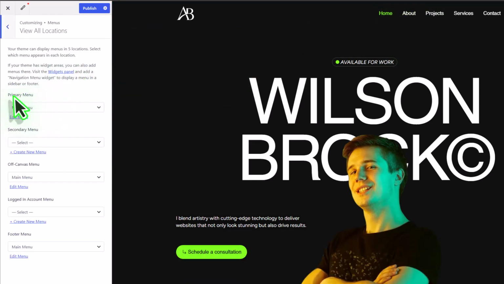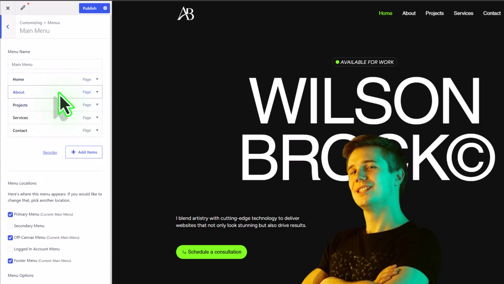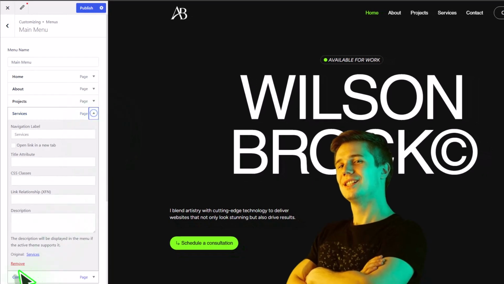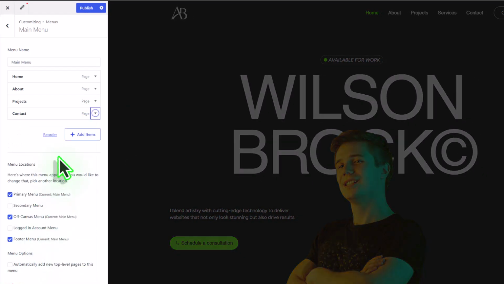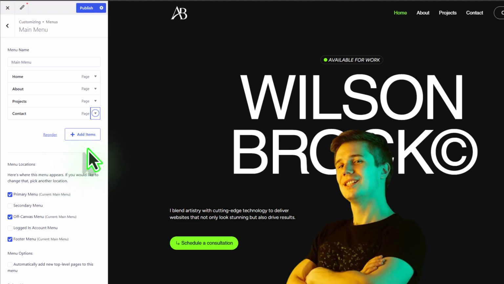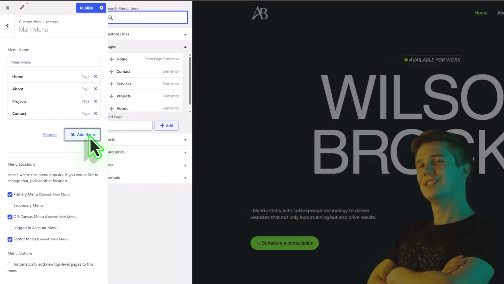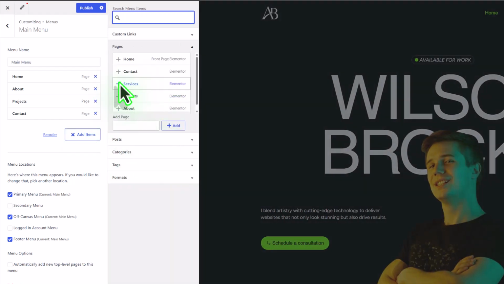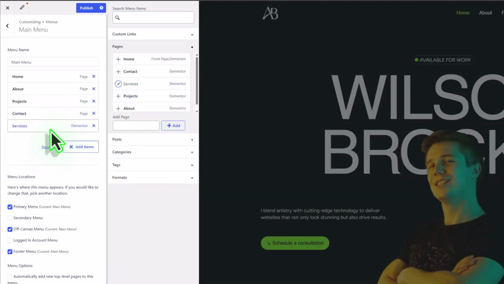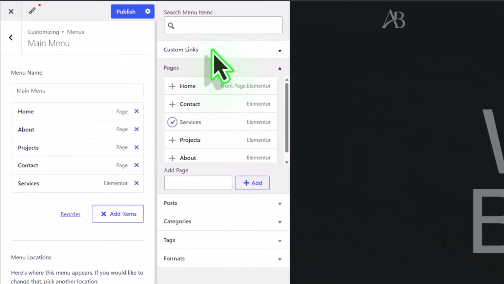Now here we have the primary menu. Click on edit menu from here. Now here we have the pages that are included in our menu. To delete any page from the menu, just click on this drop down button and then click on remove from here. And as you can see, our page is now deleted. To add new items to your menu, click on add items. Now click on the page that you want to add. And as you can see, our page is now added. You can add custom links, posts, categories, tags and formats to your navigational menu.